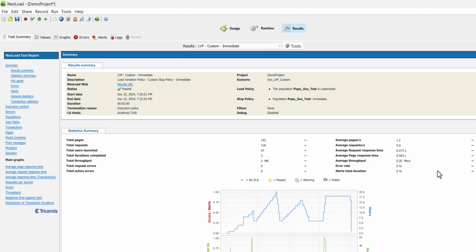With over 80% practical content, you will gain the skills to tackle real performance testing challenges. Get ready to elevate your NeoLoad expertise.